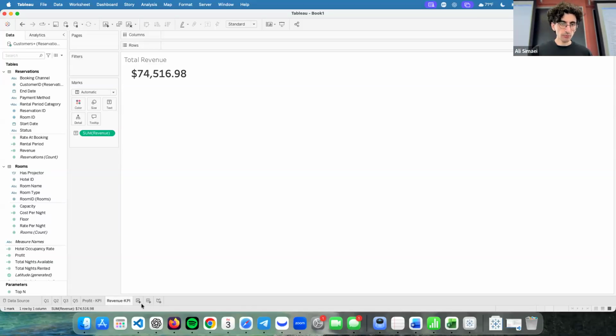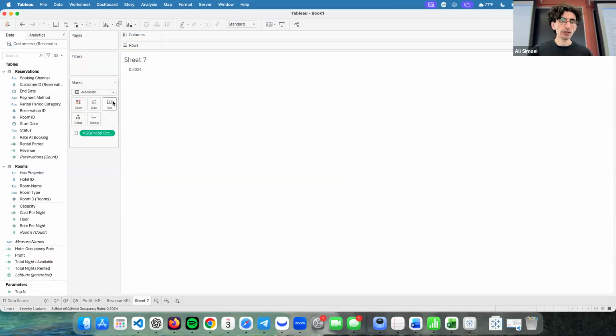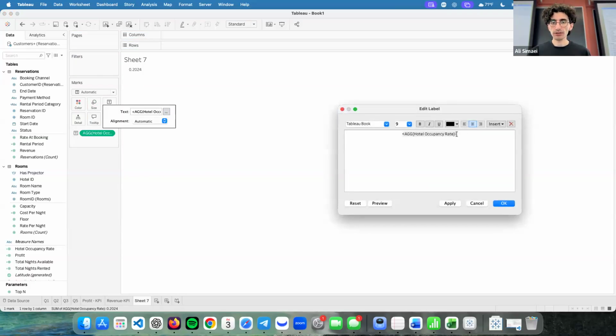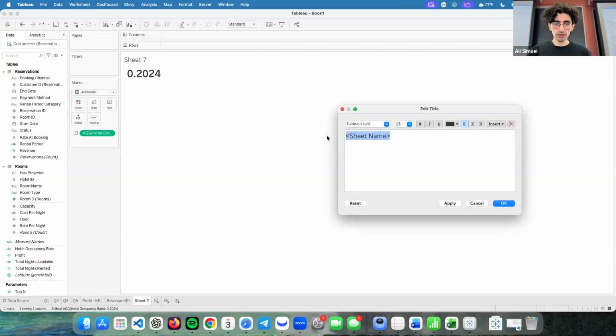And the last KPI we want to create is the occupancy rate. So I will drag hotel occupancy rate over text. Again, click on text, click on these three dots. Let's change the format. I'm going to change it to 24, make it bold. Change the title here: occupancy rate.